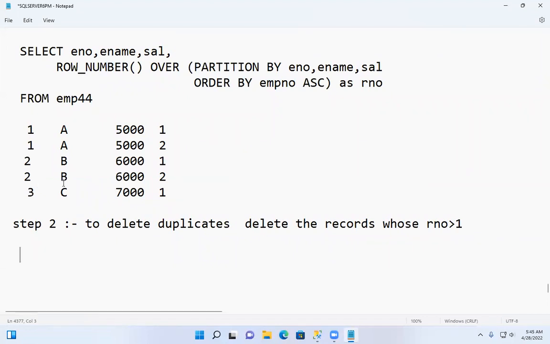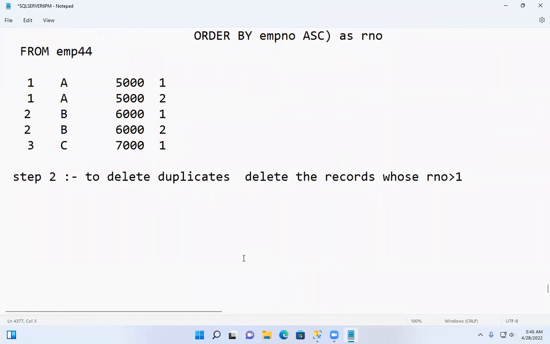Then how to write? Delete the records whose row number is greater than 1. What is the query you have to write? Delete from EMP where row number greater than 1? No?